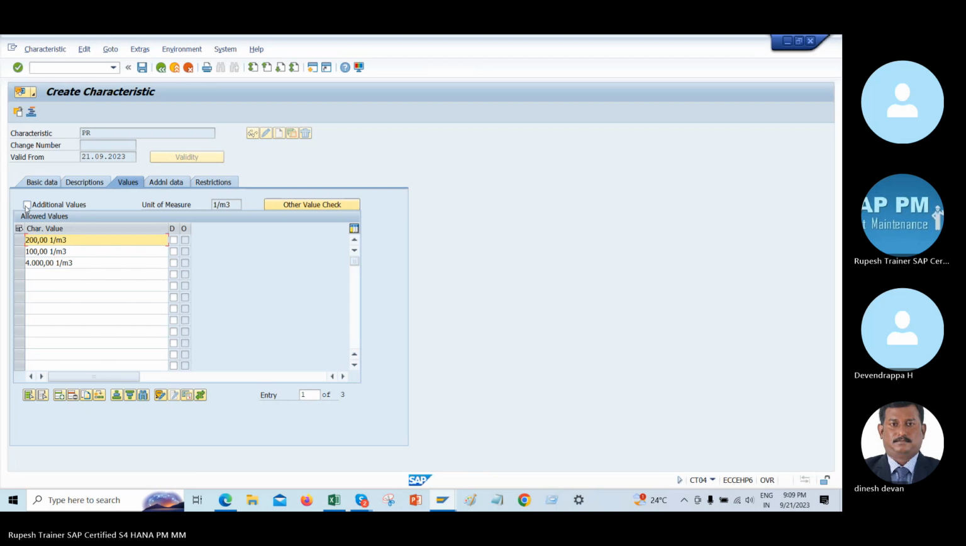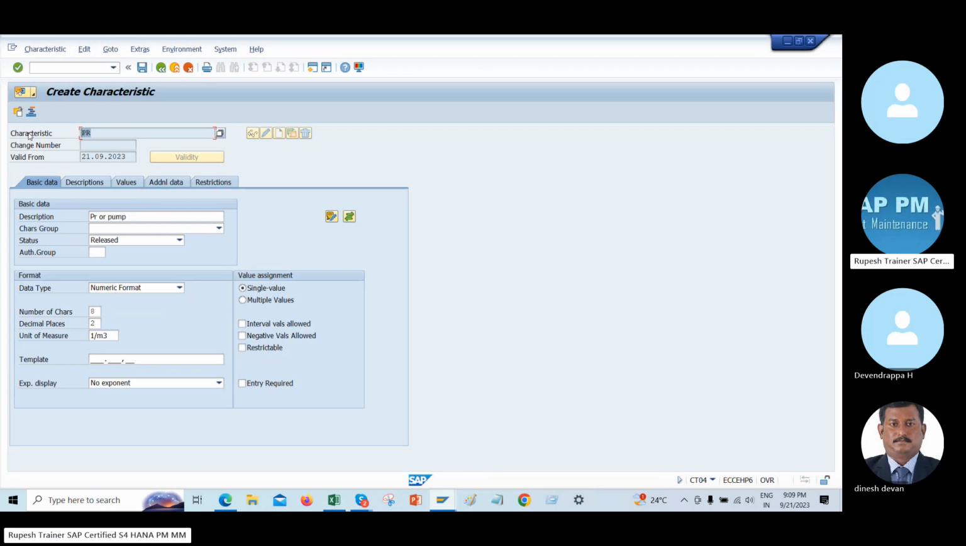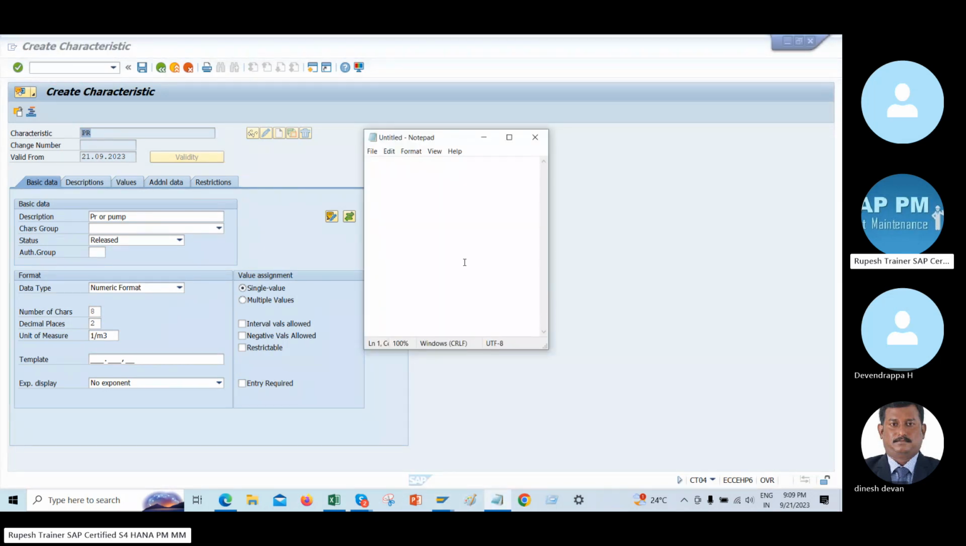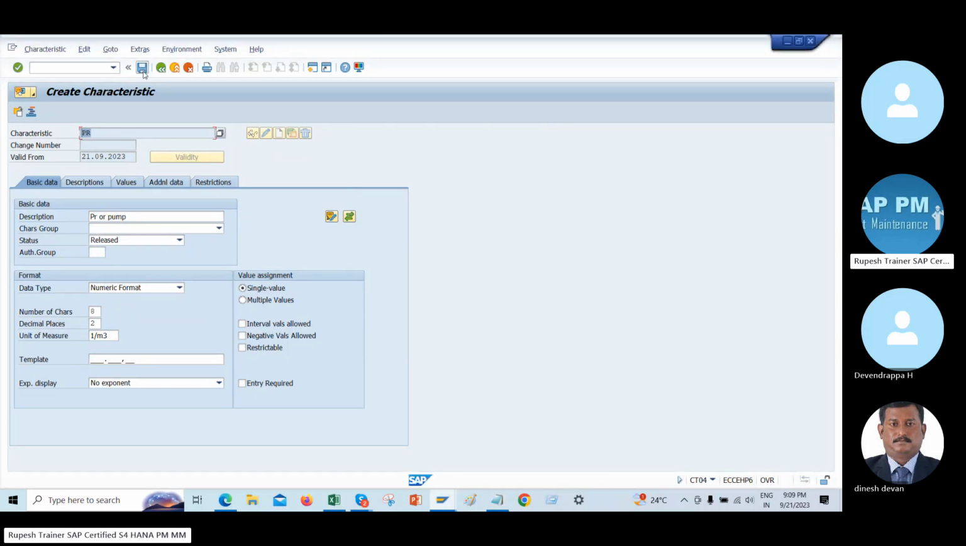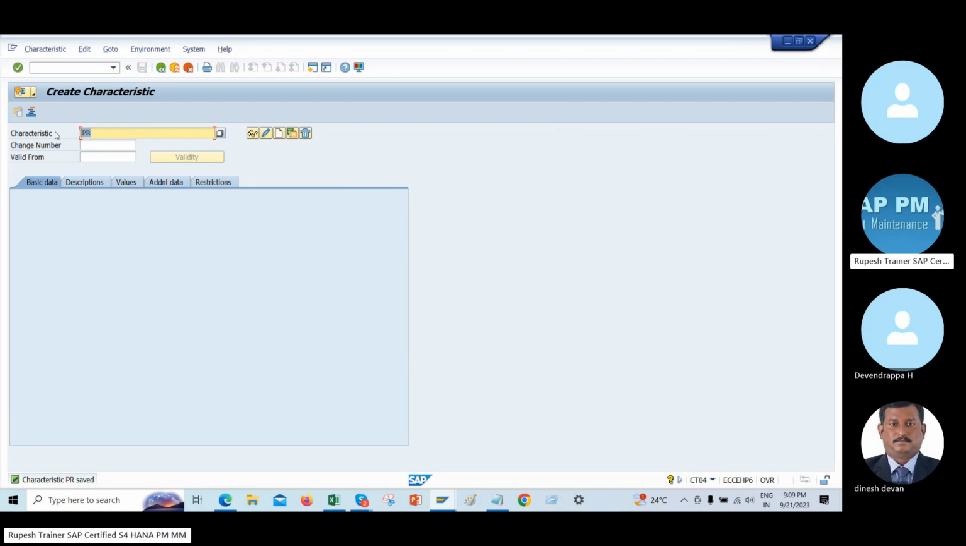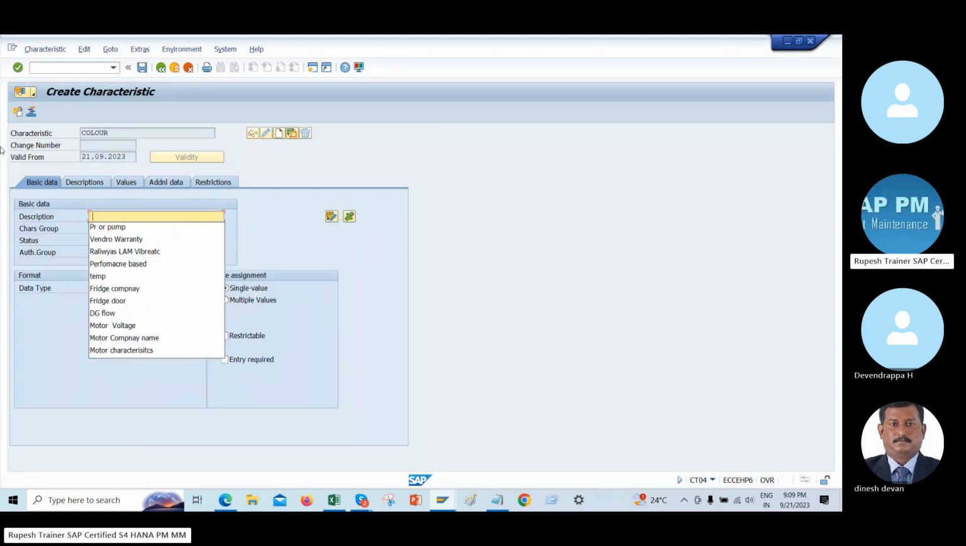Okay, right. So PR is my characteristics I created. I'm keeping it in my notepad. So save it. Again, if I want a color, for example, I need to create a color, right? You can keep it as color. Example I'm telling, color for car.